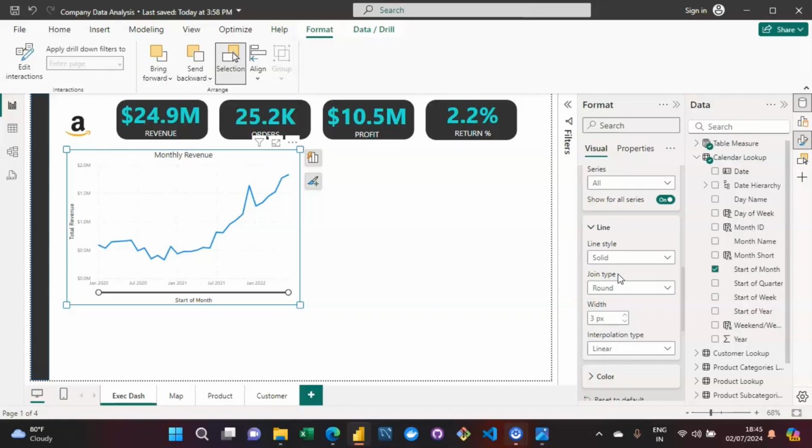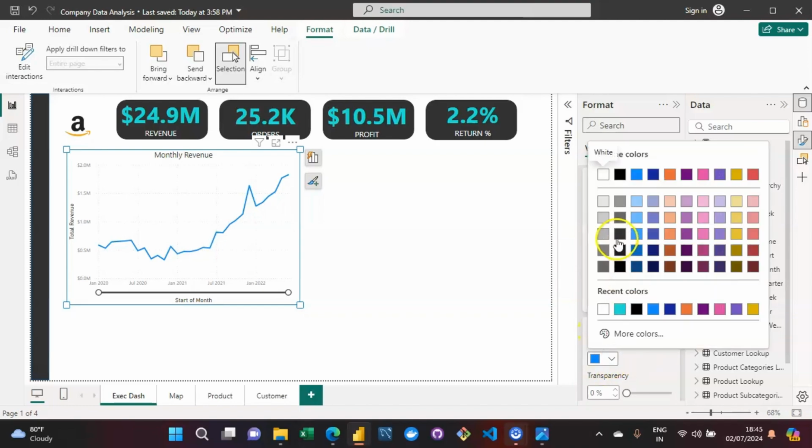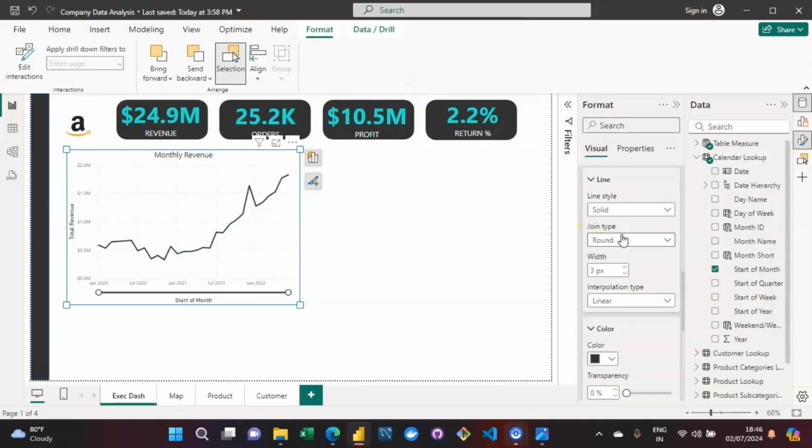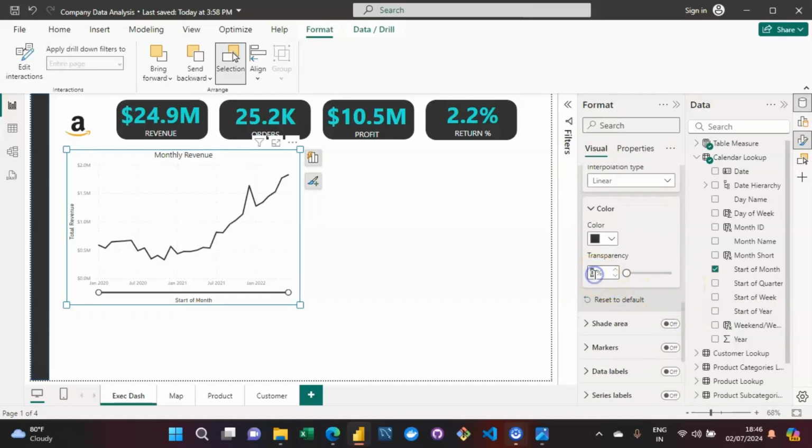Okay, so once we're done with this, I want to make some changes to the color of this line, right? The color I want to keep as dark gray itself, which we were keeping for these specific visuals as well, right? So let me click over here. I can see the changes happening in the line, and with respect to this line itself, the color seems fine, and the transparency I can keep up to 10%. Okay, that also seems fine, right?